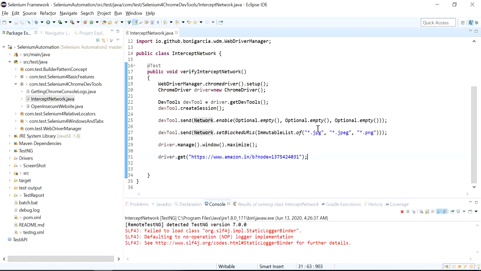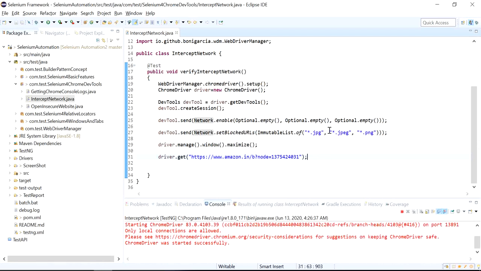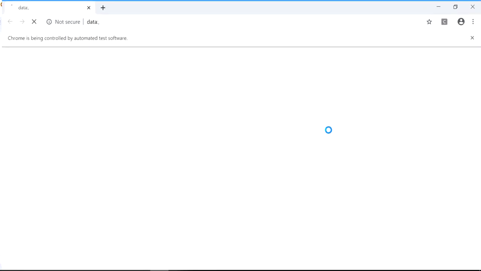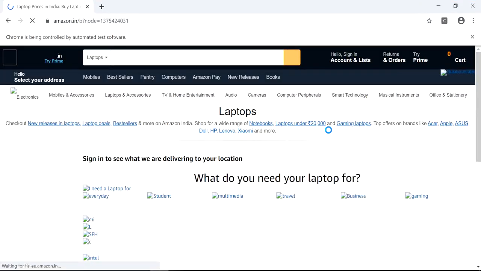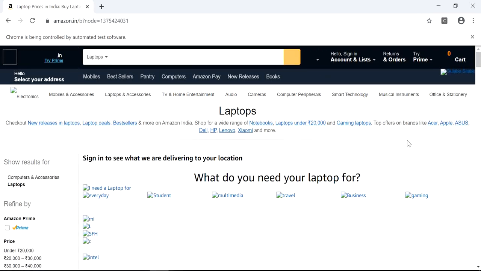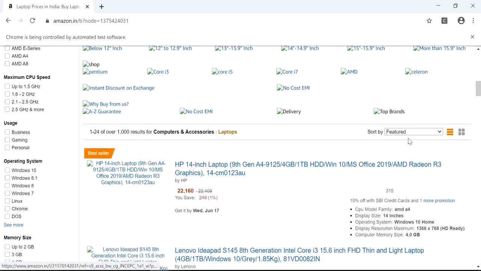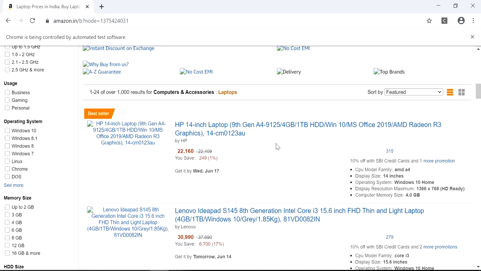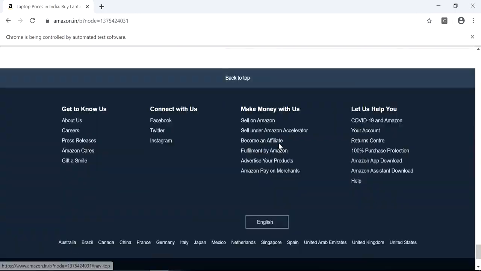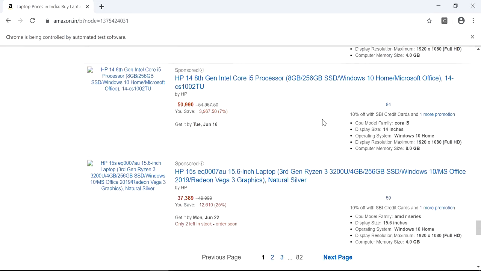So here we are going to intercept all the images from a web page. You can see the web page loaded, but we are unable to see a single image here. If you come down, we can see that these images are not visible here. We are not able to see a single image here.